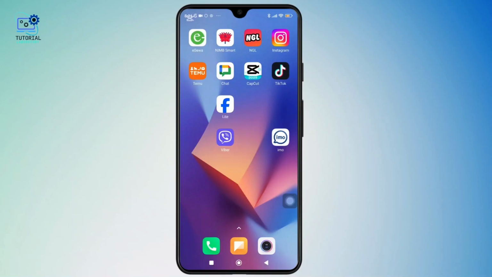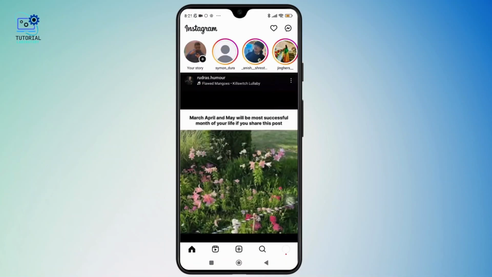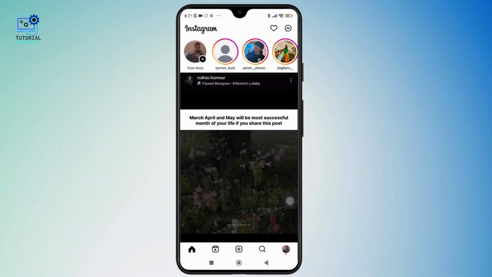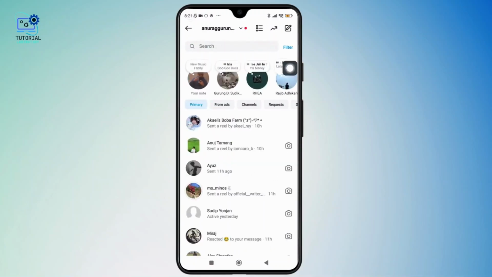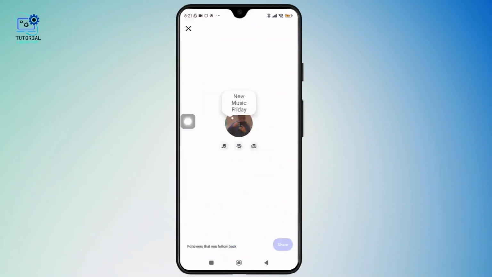So first things first, open the Instagram app on your phone and make sure that you're logged into your account. And once you have opened the app, simply tap on the chat icon shown in the top right corner of the screen. And once you are in the DM section, at the top left, you will see a profile picture with your note sentence mentioned below it. So simply tap on it.